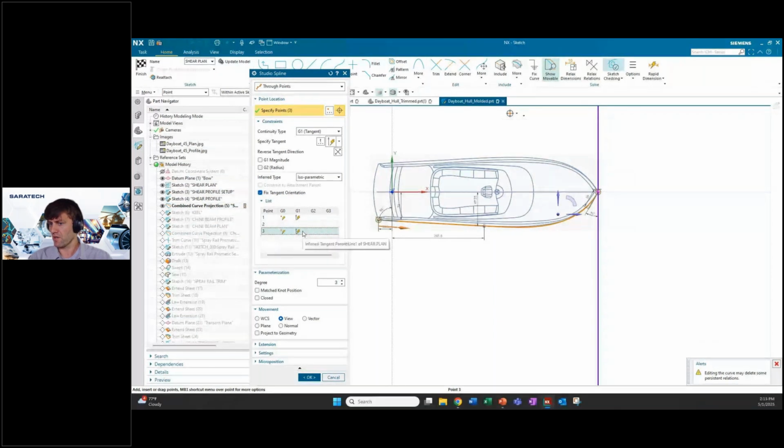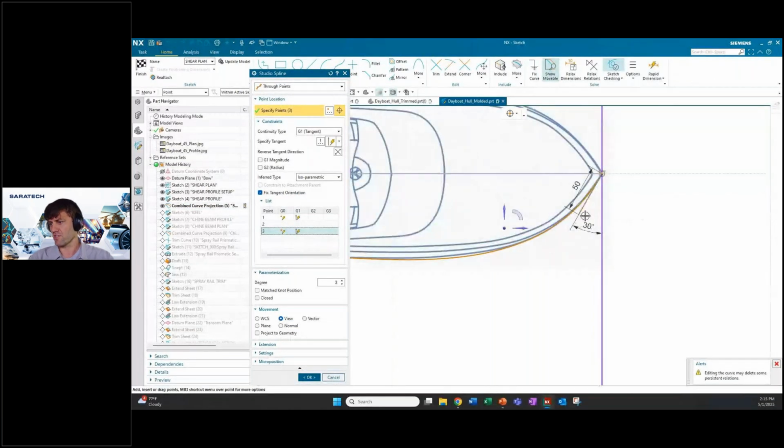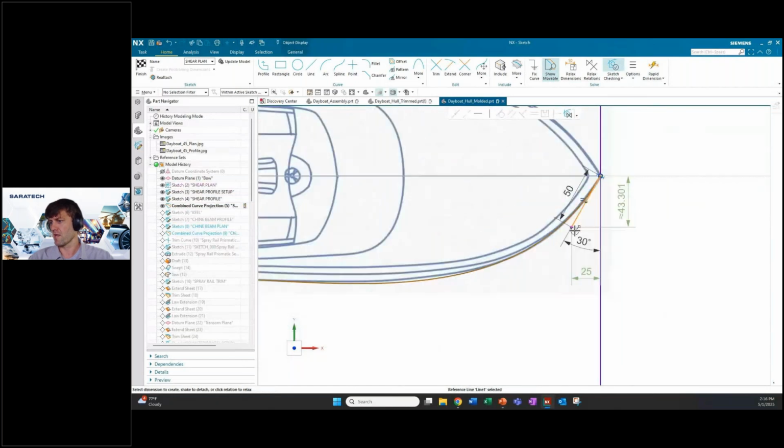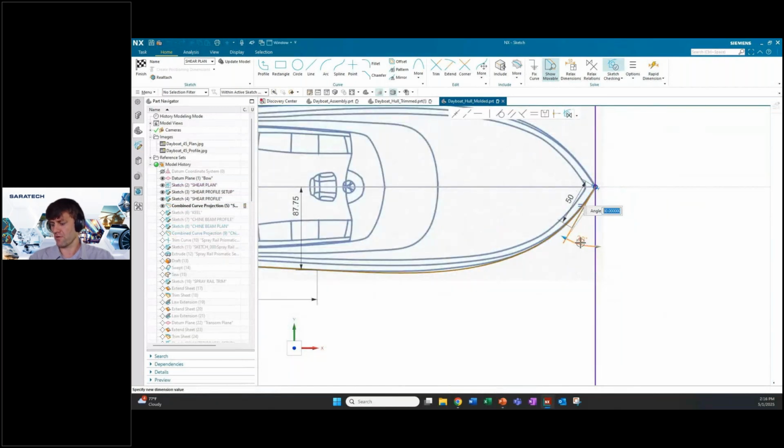Now, G1 is tangency, G2 is flow. The way I control the tangency is I build some construction curves out here. I said, okay, I want that to start at about 30 degrees. If I change this now to 20 degrees, you can see that the spline changes. 10 degrees, the spline changes.